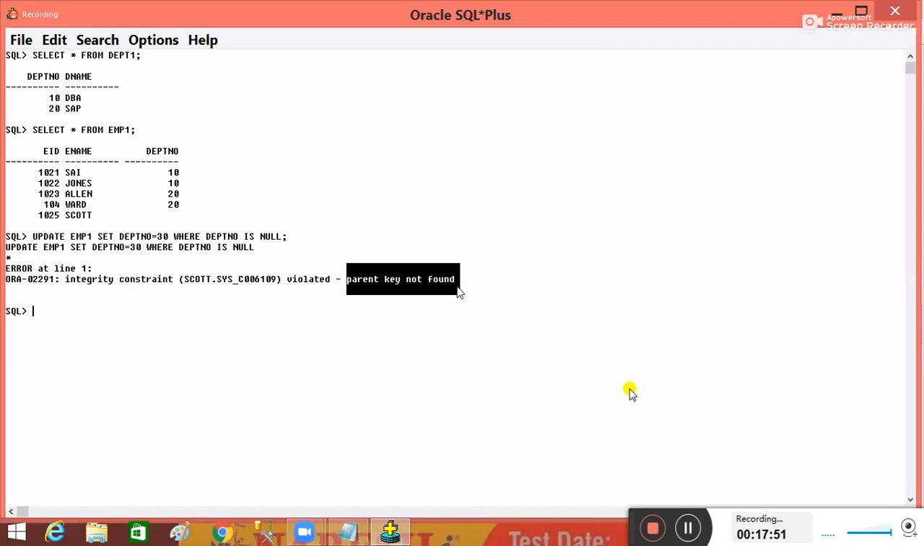Now the same update query, suppose I update with the number 10, passing where DEPT number is null. Can I update with 10? Yes, we can update with 10. Why? Because 10 is there in the parent table. So that's why I can update, and it is accepted.